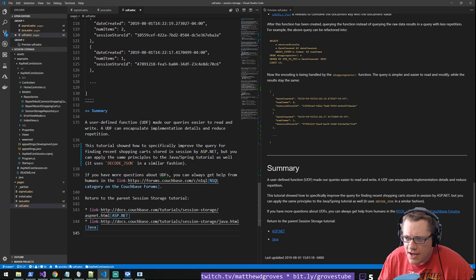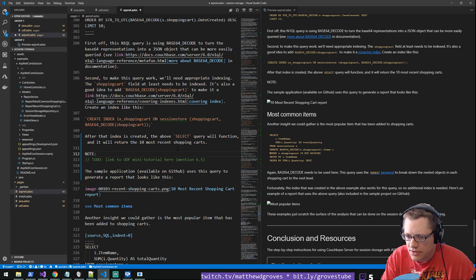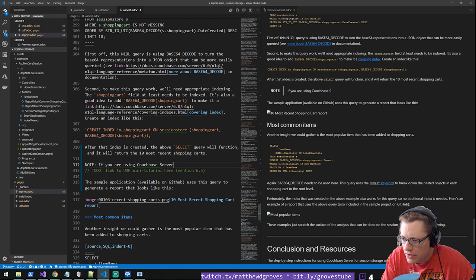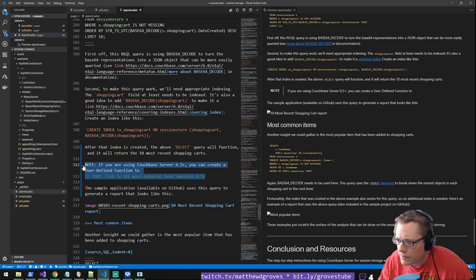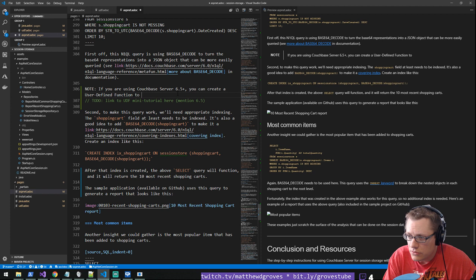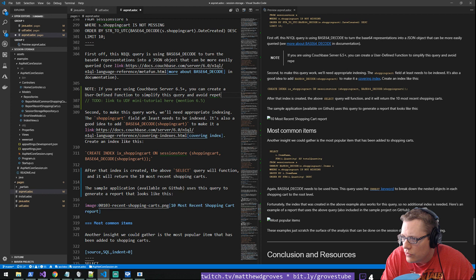Okay, now let's drop in a link to the main tutorial page. Notes. If you are using Couchbase Server 6.5 Plus, you can create a user-defined function. Is this where I want it to go? I think I'd rather put it up here. If you're using Couchbase Server 6.5, you can create a user-defined function to simplify this query and avoid repetition.